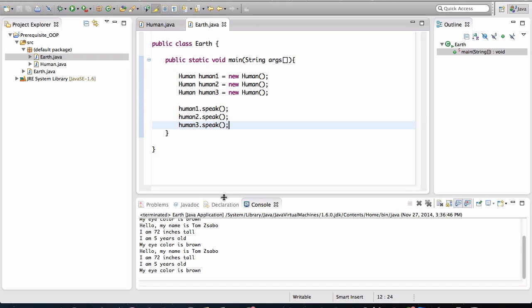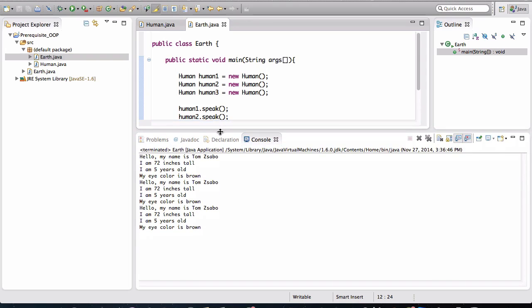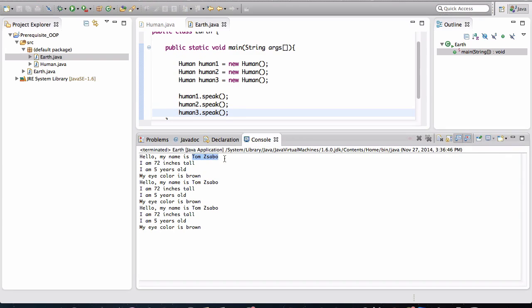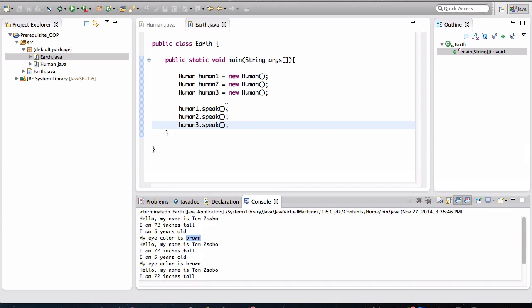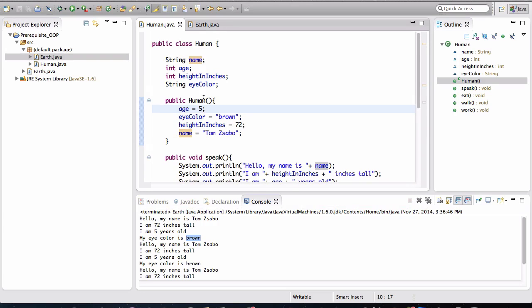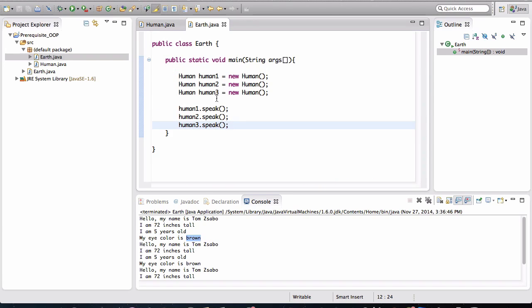So this is what gets printed. And notice that all three of these humans have the same name, they have the same height, the same age, and they have the same eye color. The reason for that is we have hard-coded their creation, right? In the human class, in the constructor, we are assigning values to the fields that belong to those objects. So we have basically initialized these objects with the same exact values.